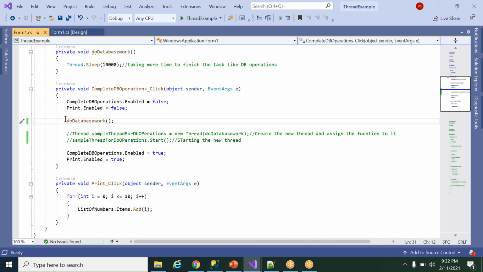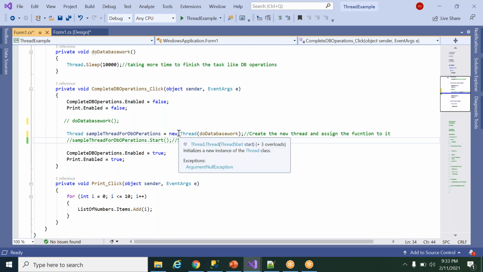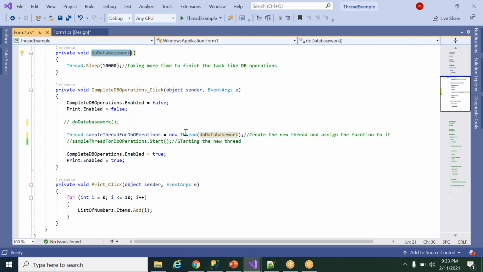So what I'm doing is commenting this line, because DoDatabaseWork is the method which I have to call. But rather than directly calling the complete DB operations, I'm opening one more thread, whose name is sample thread for DB operations, and I'm calling that function inside that thread. Right here, the same operation I'm calling by using threads.